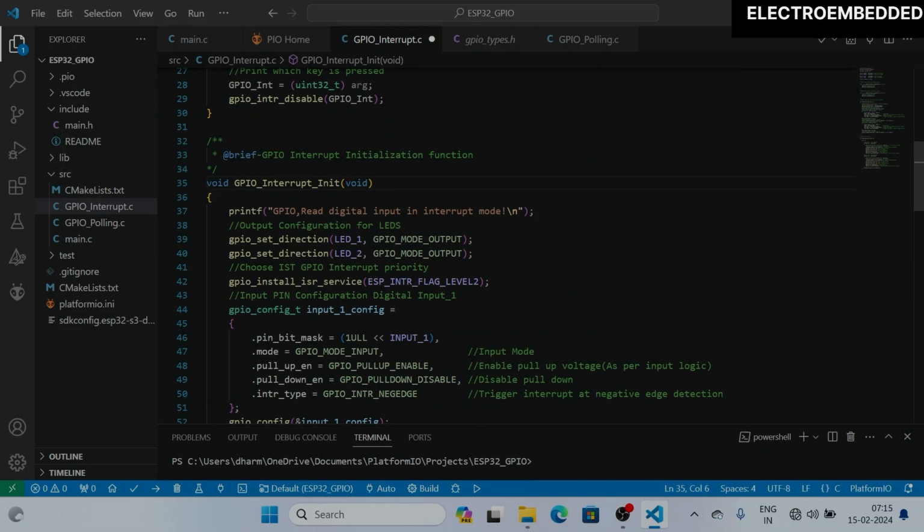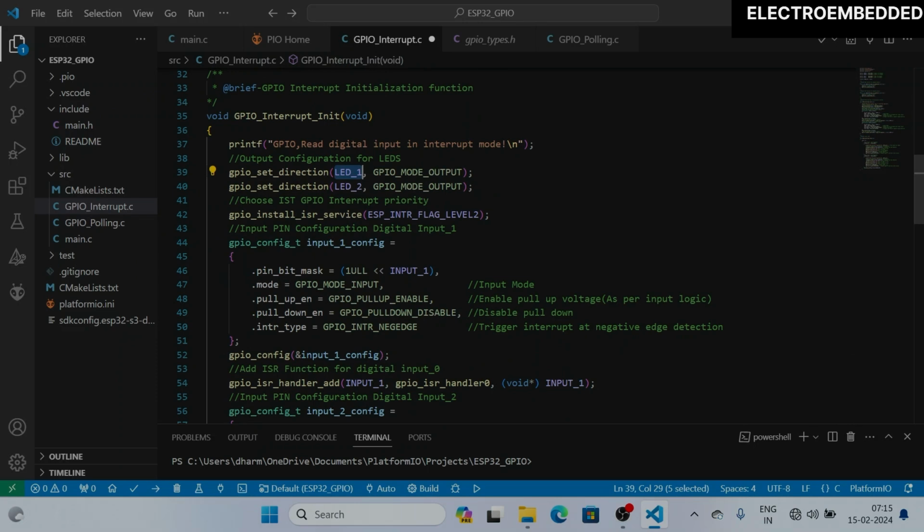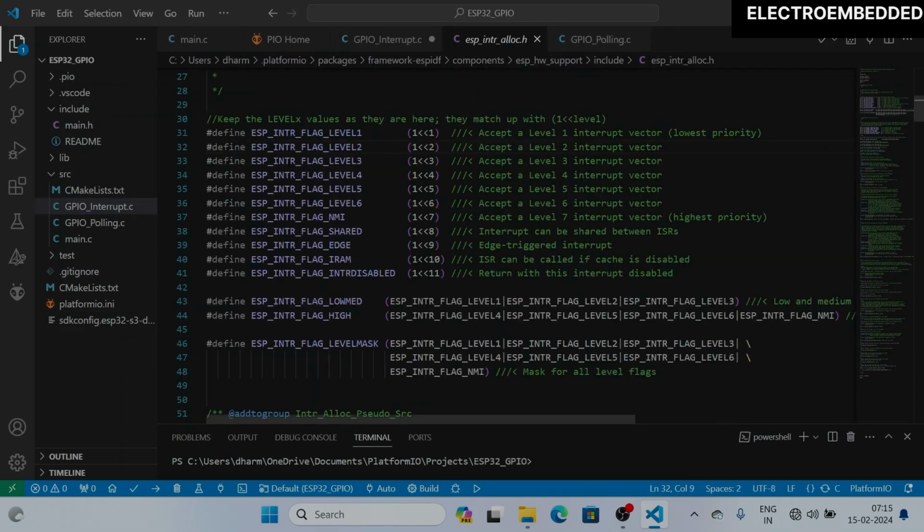Here I'm printing one message. After that I am taking two digital output pins for LEDs, so that we know which key is pressed. We then install the ISR service for GPIO interrupt, and you can select the priority level here in esp_intr_alloc.h.